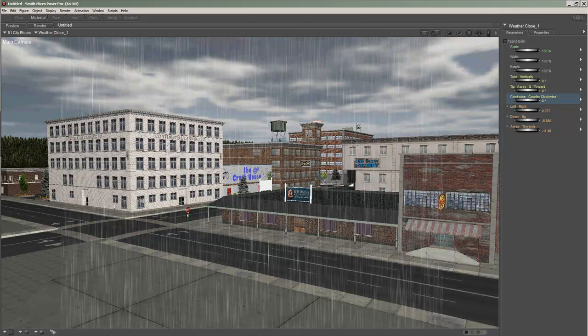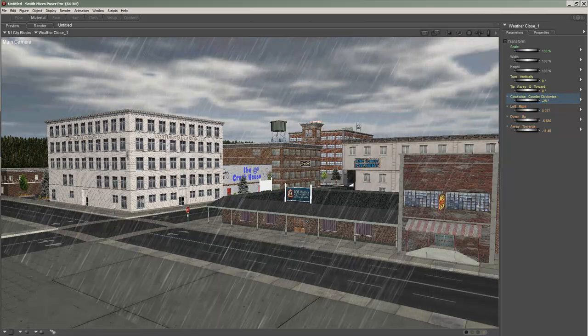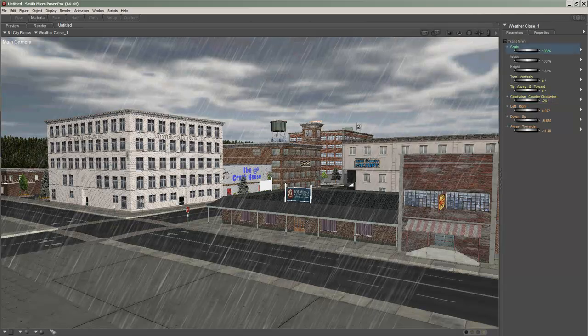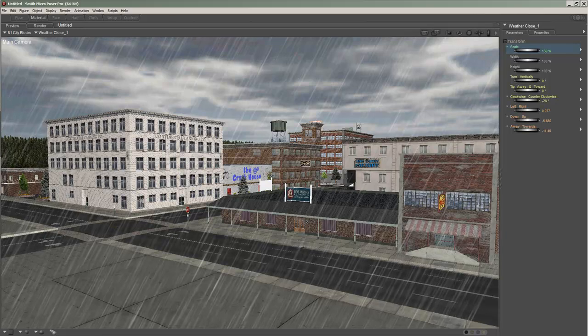This clockwise, counterclockwise one is nice for rain if you want a driving rain. You can also scale this prop up and down. You don't have to move it in and out to be able to cover the entire view.